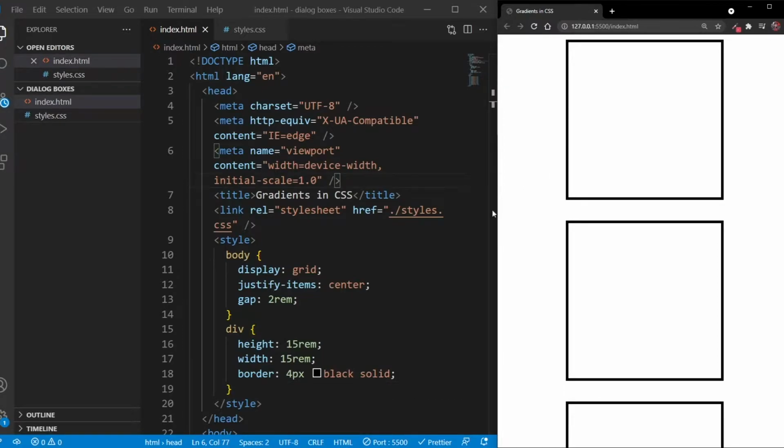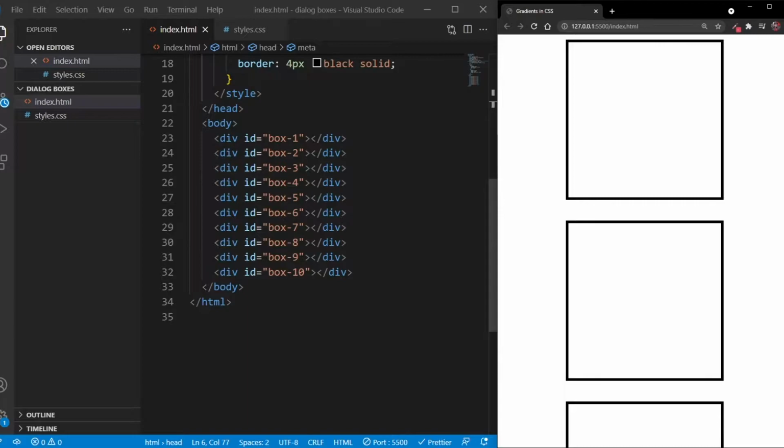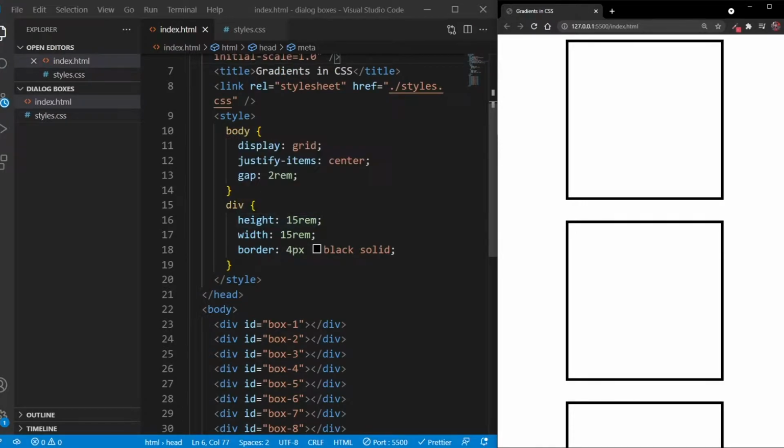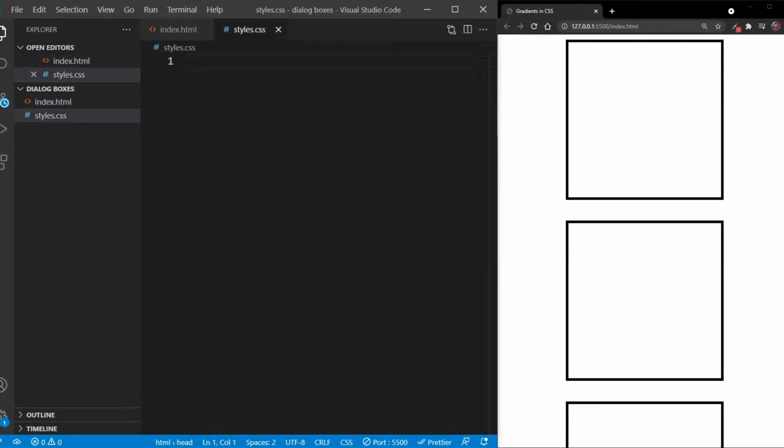Now for the setup, I have 10 divs here, each of them with a different ID, so we can practice on multiple divs. And then I have given them a fixed height and width and a border to make them visible for us. Now we will do all of our coding in a separate file, styles.css.